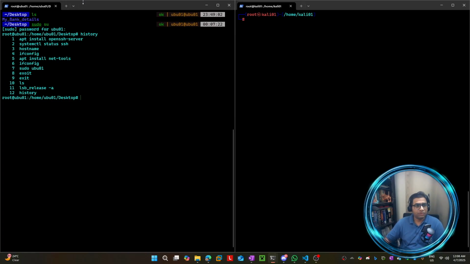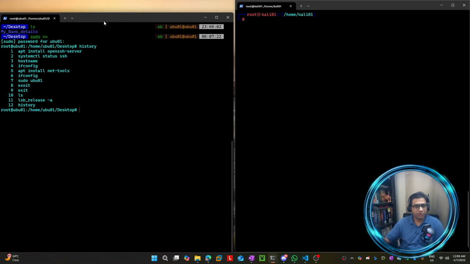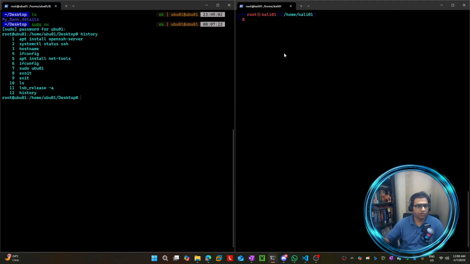Right now this is a command prompt on my Windows operating system, for those who don't know. I've just used SSH and connected to my Ubuntu machine, right? So that's the only thing. The very first thing we'll jump into is Nmap. So let's do Nmap from Kali, and let's see what open ports we see on Ubuntu.